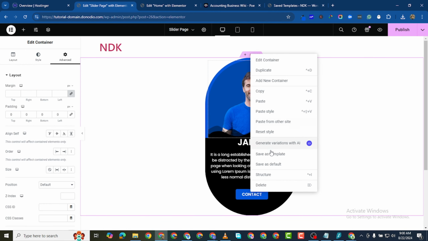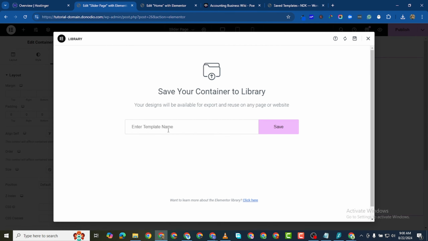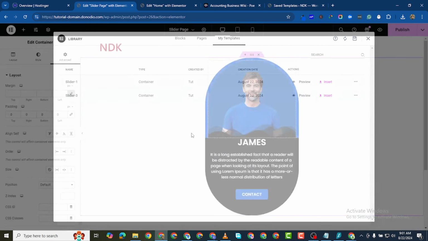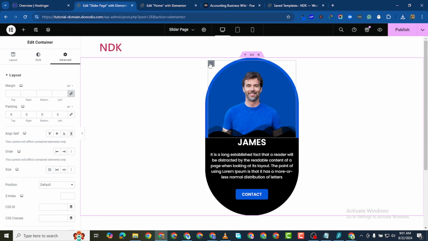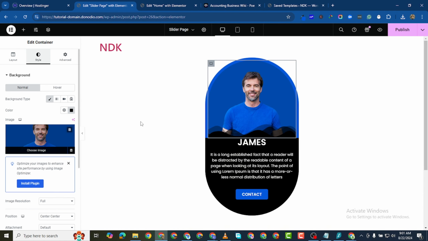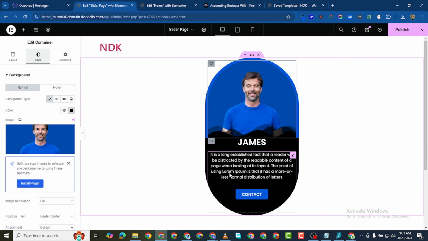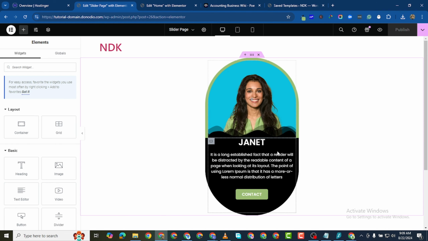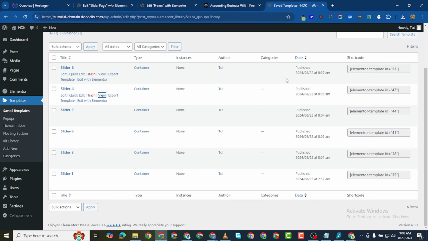I'll right click here, save as template. I'll just make this slider 3 because I want to put a woman on slider 2. Slider 3. I'll save that. And then now I'll do the same thing. I'll repeat the same for all the other people, and then I'll get back to you. I've gone ahead and added all of those templates. So I need now to come, you can see these are all the templates.